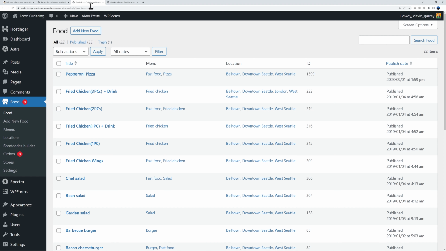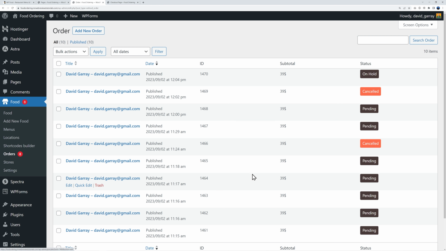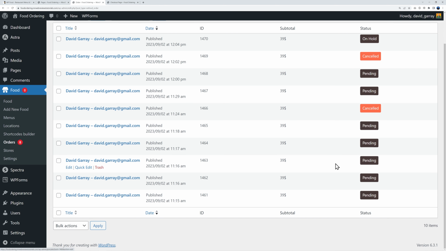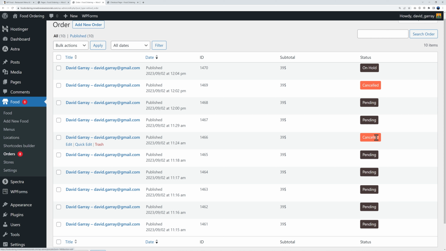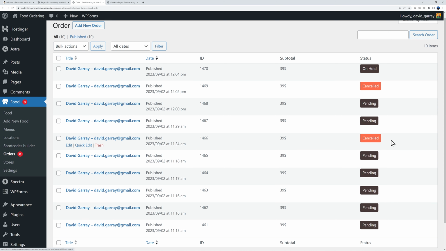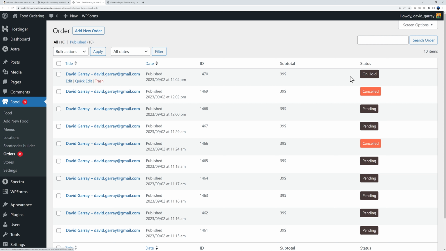And now from the back end, this is what it looks like. So we go back to food and then we go to orders. So I created a few here just to show you the different statuses as well. So as you can see, these are pending. So that means it hasn't gone through using PayPal. This one was canceled. So that's when you click on return to store, then the order is canceled. And this one is on hold. That means this is an active one that's been paid and it's waiting for you to deliver it.